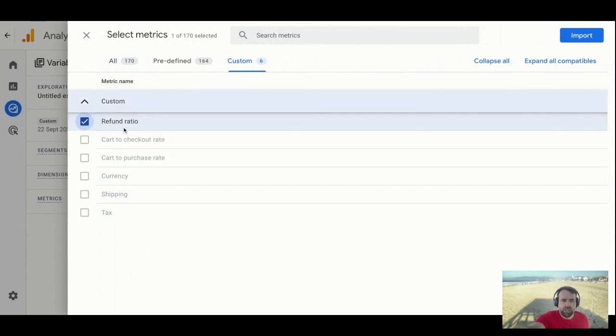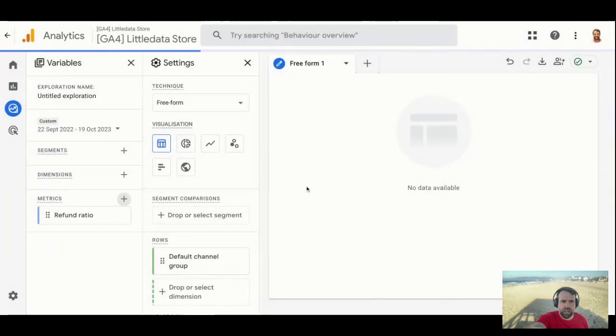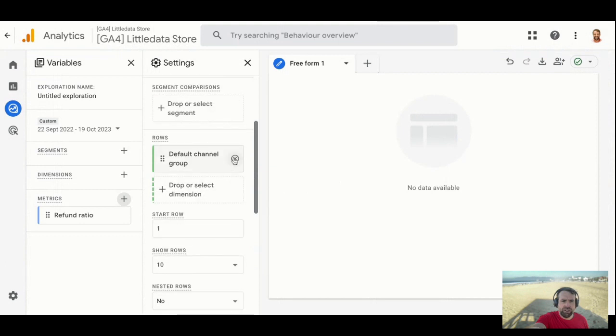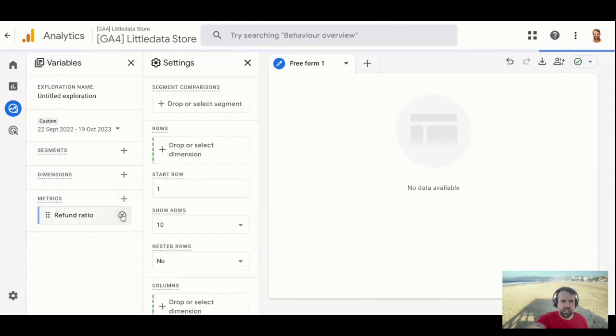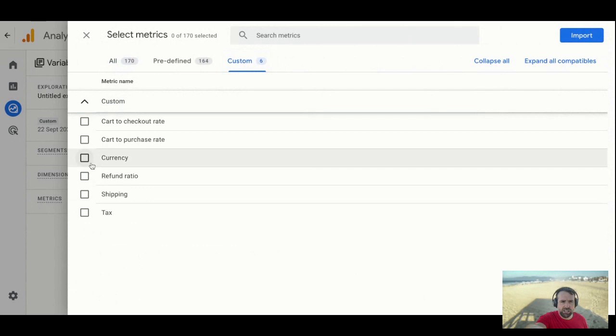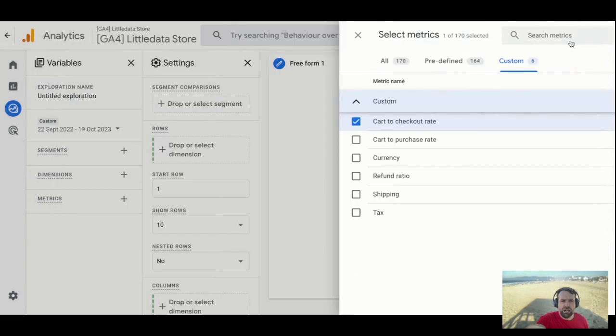Google adds some more. The fact I can't select some of them depends on the dimensions I've tried. Again, it's a scope thing: I can only report on some metrics by hit scope dimensions. But a refund ratio I can do here by default channel group and calculate that. If I get rid of this dimension, and get rid of that, it should allow me to select some of the other custom metrics here. It does. So I can, for example, look at cart to checkout rate and import that.